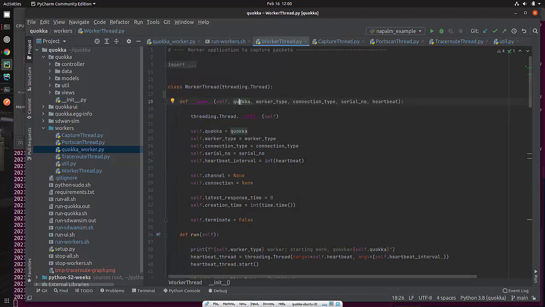So going back to my worker thread, I have this Quokka server, the worker type, the connection type, serial number, and heartbeat. I'm expecting to get all of those. There are no default values, and I'm going to be setting these values appropriately in this object. In object-oriented stuff, I'm not going to spend a whole lot of time here, but in Python 52 weeks I'll be going into objects in more detail. Just understand that when you create an object from a class, then it has its own data, and the way that you reference its own data is self dot whatever.